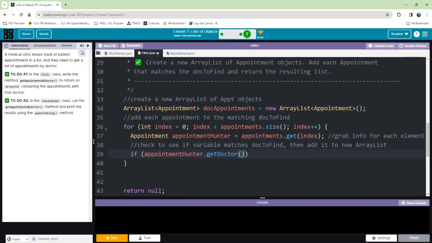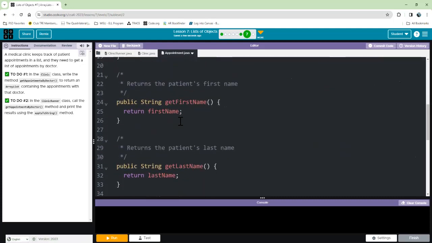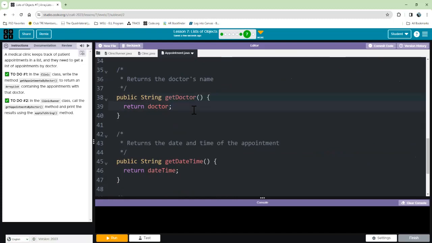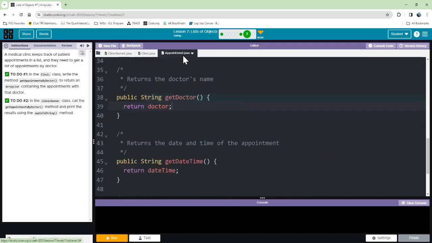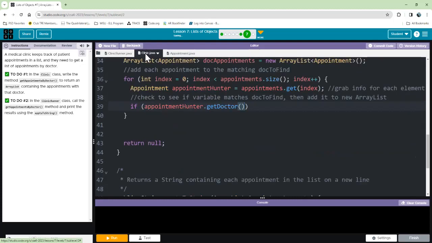So remember, get doctor is a method that's already there. I think I saw an appointment. There it is. That's going to return the doctor name. So when I use the get doctor, right? And again, we're all pointing to the appointment class. So the array list is already coded to know, hey, we're going to point to the appointment class, so we can use their methods in that appointment class.